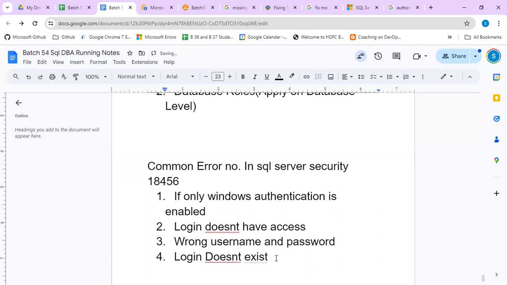In all these scenarios, you will get the 18456 error, guys. If Windows authentication is enabled and a SQL login is trying, you'll get the 18456 error. If the login doesn't have access, you'll get the 18456 error. If the login is using the wrong username or wrong password, you'll get the 18456 error. If the login doesn't exist, you'll get the 18456 error. In all the scenarios, you'll get the 18456 error, guys.